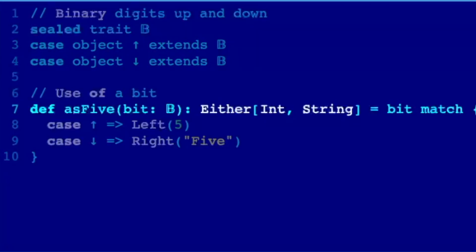Once more, we want to bind together our results. On the left, we want integers. On the right, we want strings. This will depend on whether our arrow is up or down. Using pattern matching, we want the case of the up arrow to give us the left number 5, and the down arrow to give us the right word 5.